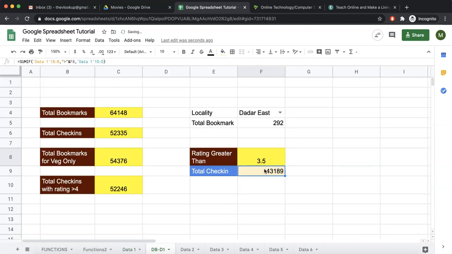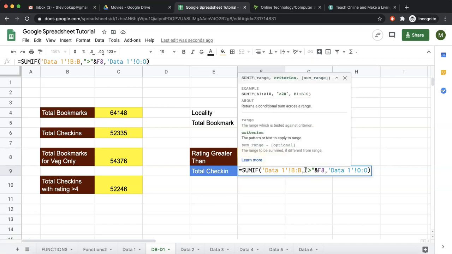Now don't think about why it is written like this. It's the syntax that the people who developed Google Sheets decided is how we are going to use it. So whenever you want to refer to something in the condition, in the criteria, you say greater than and the referred cell. Even if you want to include equal to, you can write greater than equal to, inverted comma closed, and F8. If it was a static number, you would have written greater than 4 and inverted comma close. If it is a static number, this is how you write.